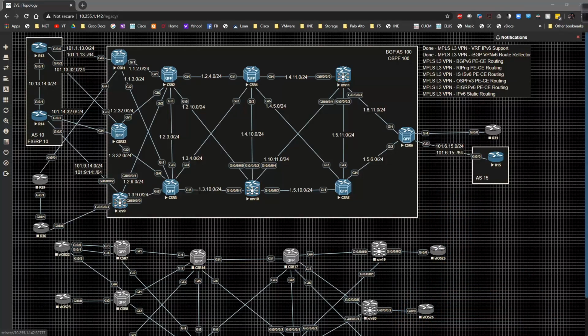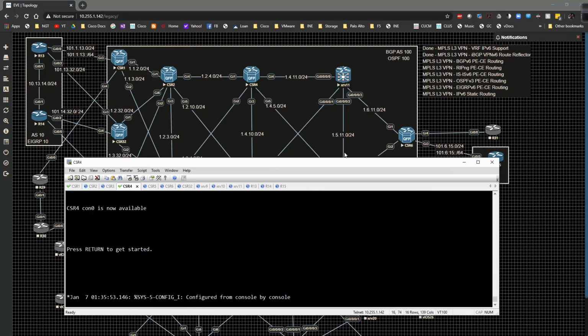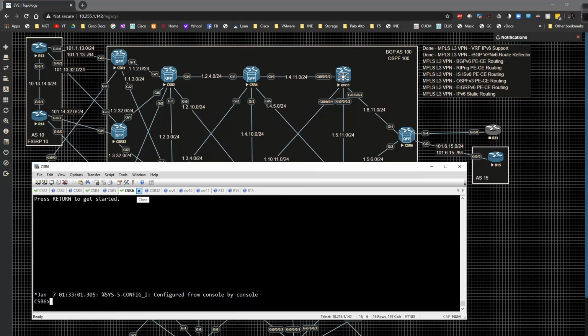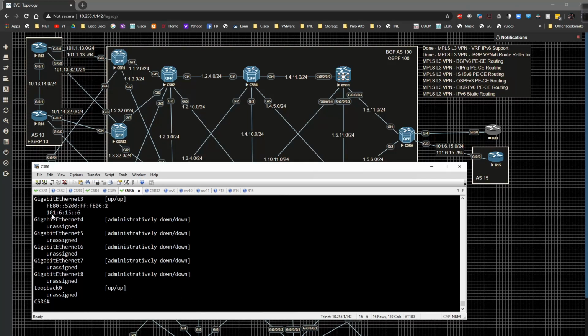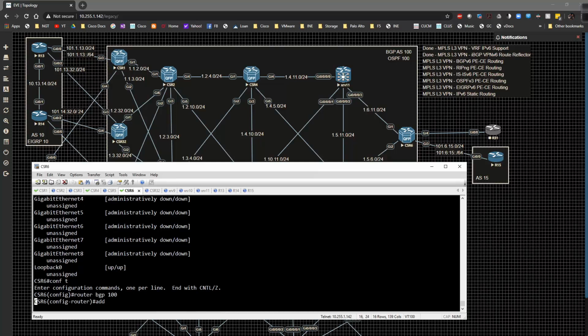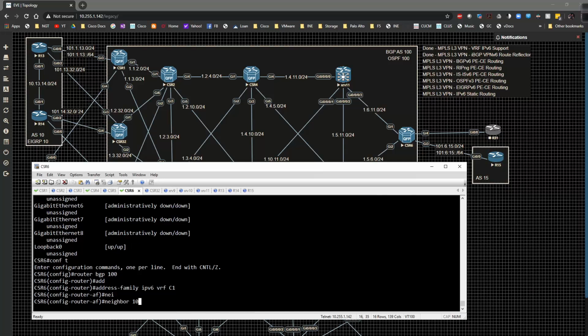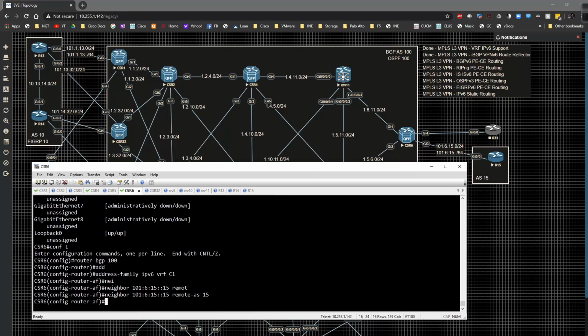So we're going to go ahead and get this party started. The configuration is actually relatively straightforward. There's really not too much to do. We're going to start on CSR6 and do the configuration to CSR15. So we'll do a show IPv6 interface brief. We'll see that we have 101:6:15::6. So we'll go to router BGP 100, address family IPv6 VRF C1, and then neighbor of 101:6:15::15, remote AS of 15, and go from there.